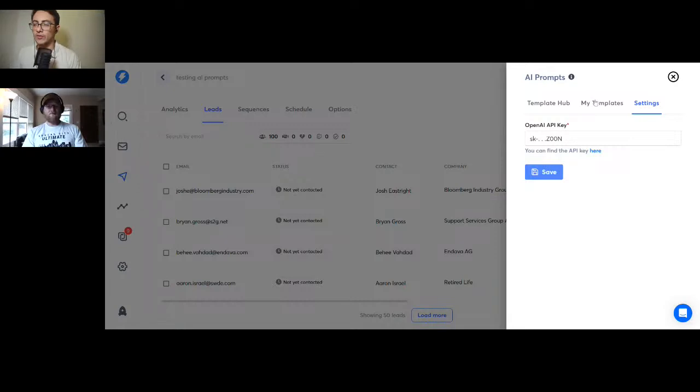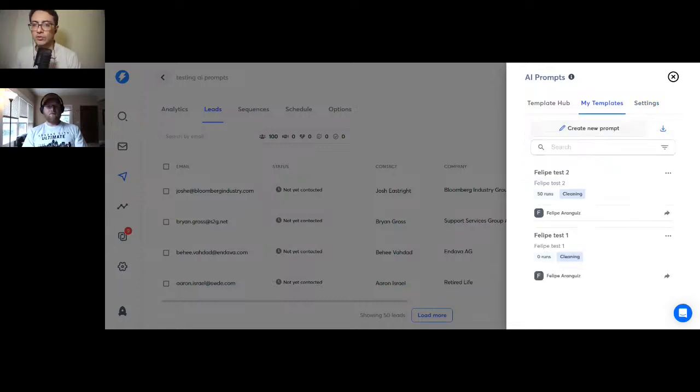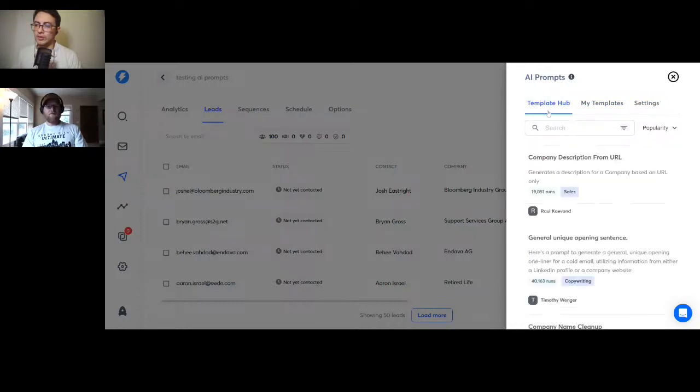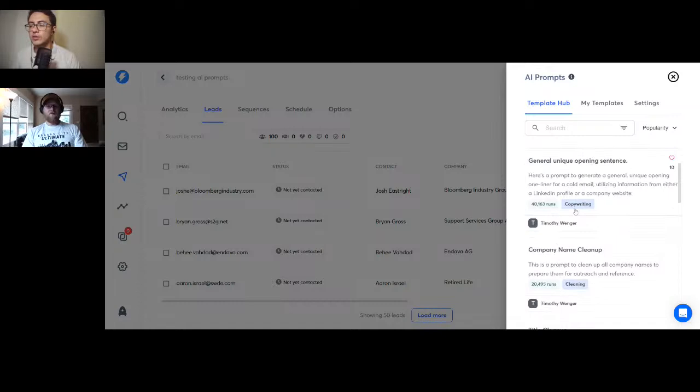If you have a Hyper Growth account, if you have an account with Instantly, you will have access to it. Once you have set that up, you can create your own templates. You can just go here and start from scratch, creating your own prompts. Or you can go through Template Hub and use any of the ones that we have. You can also use these public prompts to inspire yourself to create your own prompts.